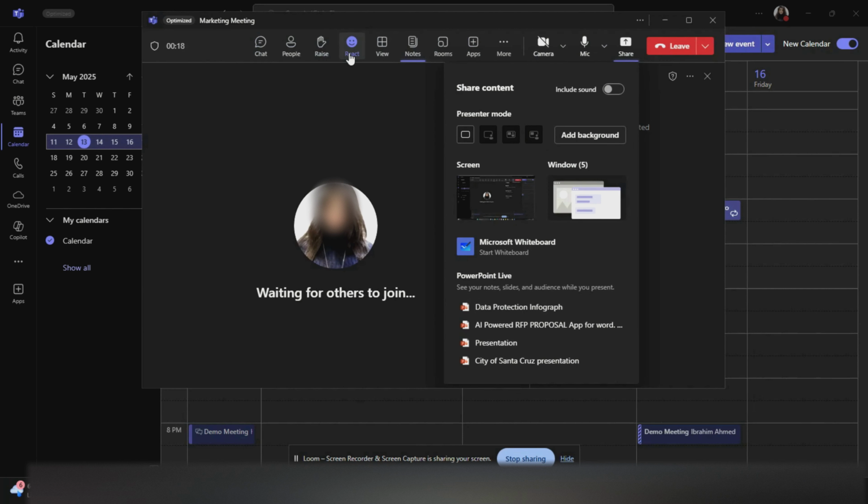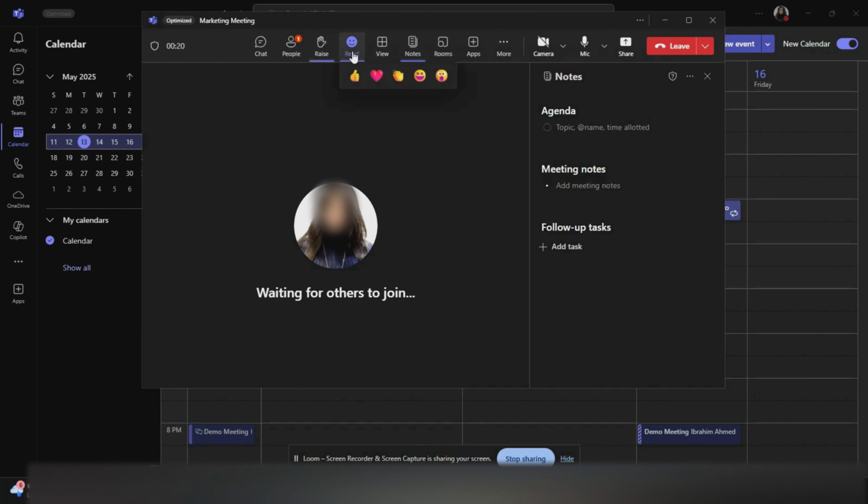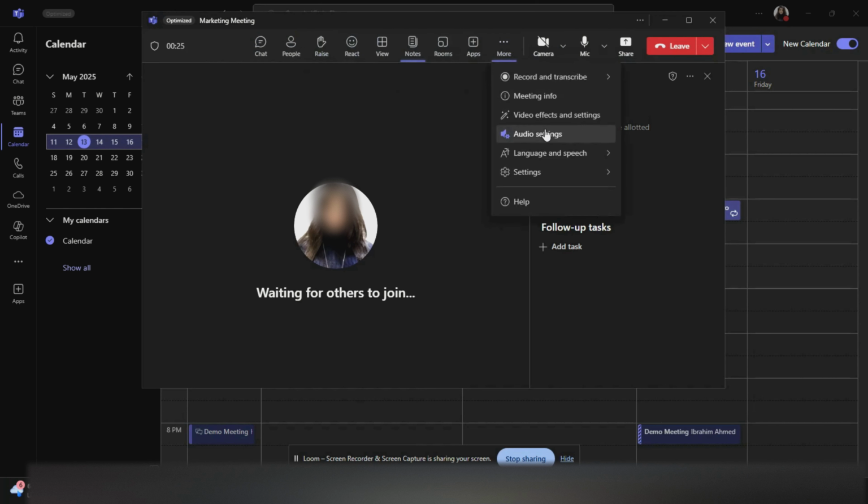Use reactions or raise hand so we don't talk over each other. Run a quick poll with Forms. Open breakout rooms for small group work. Hit record. Live captions appear at the bottom, and the transcript will be saved afterwards. You can also chat or share links during the meeting.